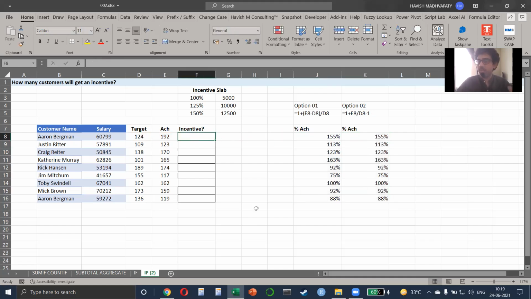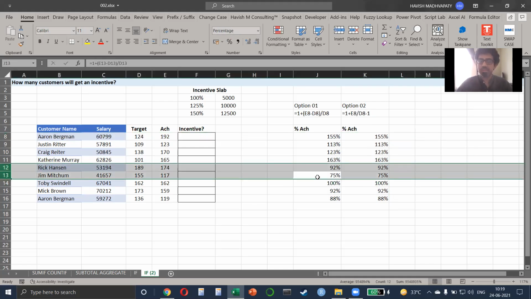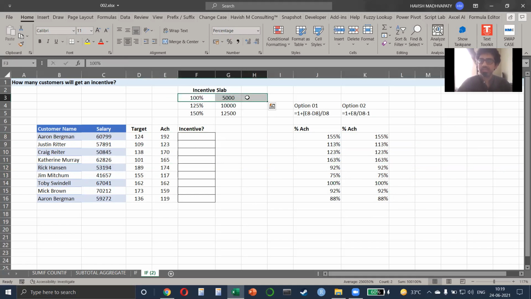Okay. Now tell me, how much will Aaron Bergman get? Looking at the incentive slab that we have, maximum 12,500. Okay. What about these two people, Rick and Jim? Zero. So I think the question is very clear. Who gets 5,000, from where to where? From 100% to 124%, basically 124.999. So any number that is slightly below 125 will come as 5,000. Same thing, 125 to 149 will come as 10,000. And anything equal to or over 150 will come as 12,500.